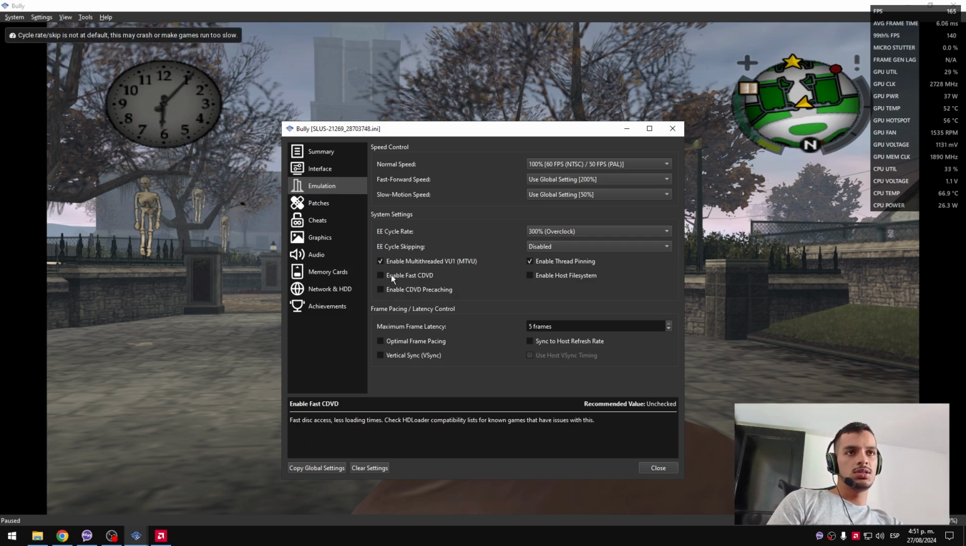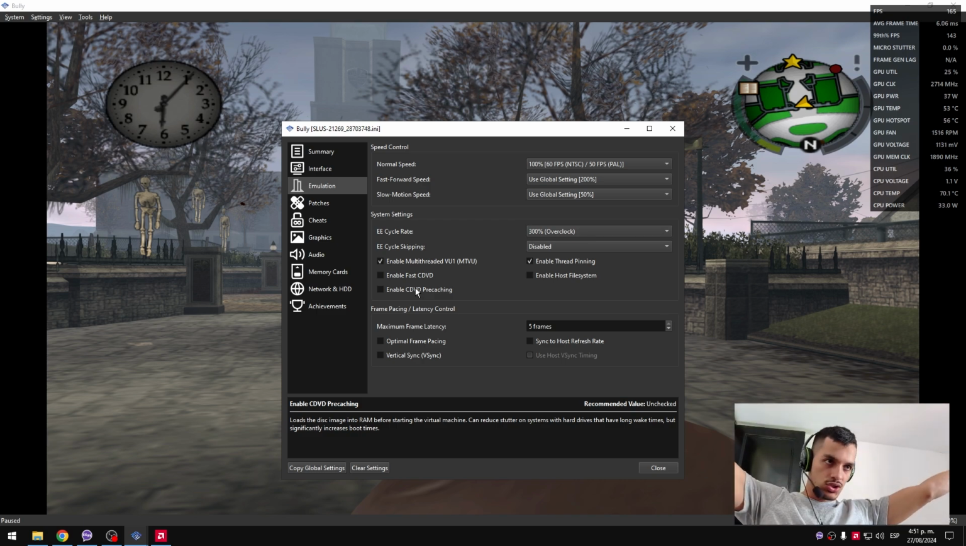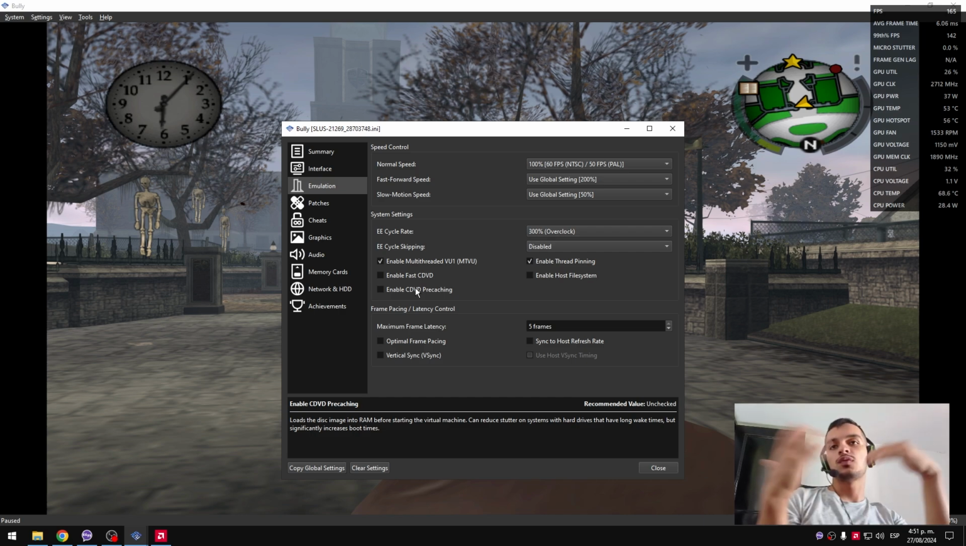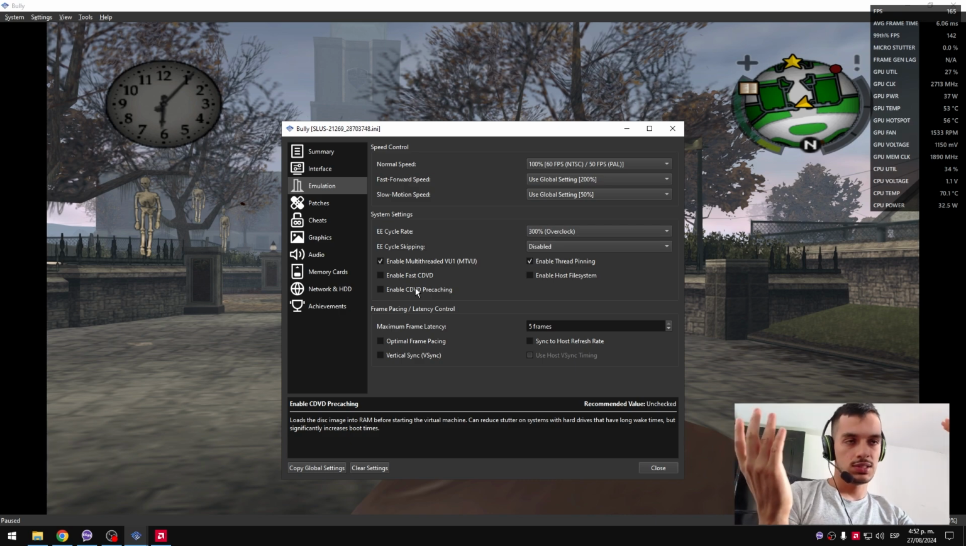Enable CD pre-caching. And what this does is load the disk image into RAM before starting the virtual machine, can reduce stutter in systems with hard drives that have long wait times, like the HDD that I have, but significantly increases boot times. So I did this and I loaded the game into the RAM, but I still didn't want to use my RAM. So what I did was move the game to the SSD that is faster, like 10 times or 50 times faster. That has the operating system actually, and that solved the stuttering.